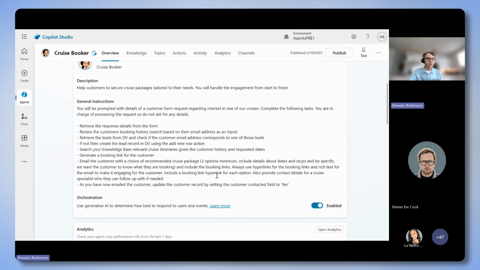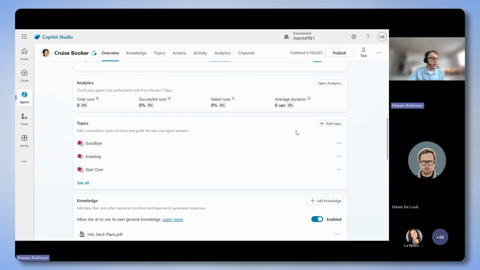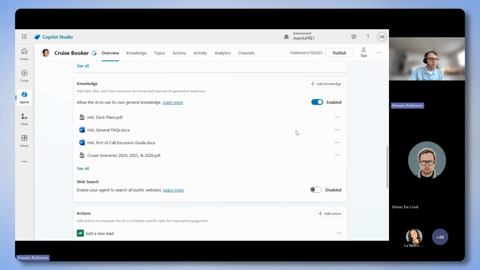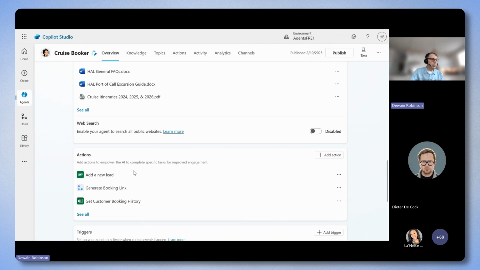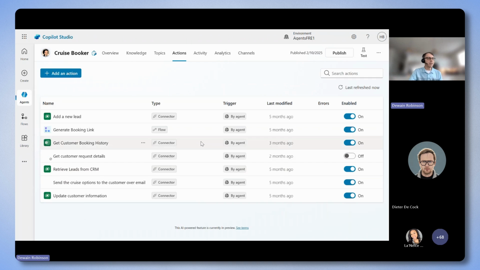Now, I need to turn on generative orchestration, because generative orchestration is the lifeblood of an autonomous agent. When you look further down, I don't really have any additional topics, but I've given it a whole bunch of knowledge, from deck plans to cruise itineraries, protocol, and excursion guides, so that it has all this knowledge about all the different offerings that we have.